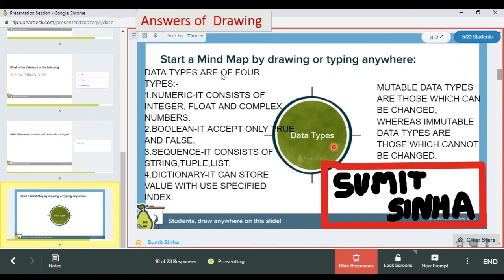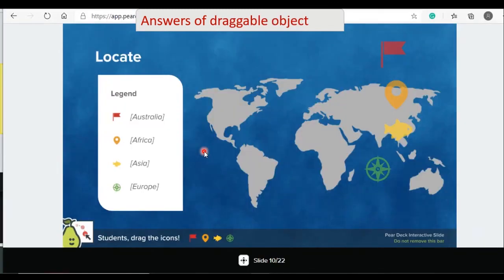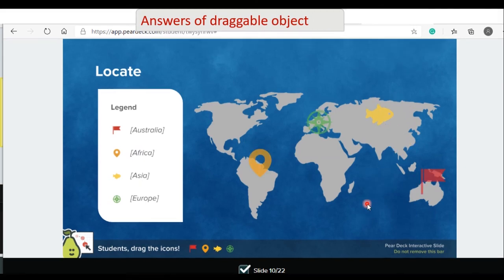Again, one answer given by one student on the drawing type slide. This is one answer of a draggable object. This is the way students can have a look at this. All these icons are marked here, and the cities the students have to mark are mentioned here. Students will drag these icons, these symbols, onto a particular area to mark that area. See, a student has moved these icons onto a particular area.